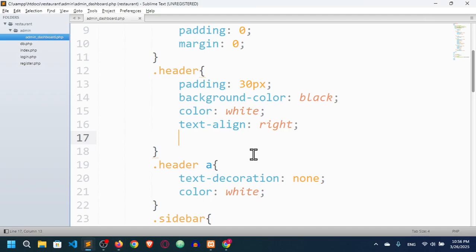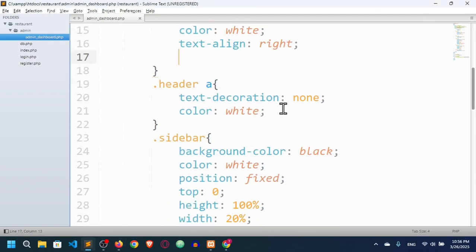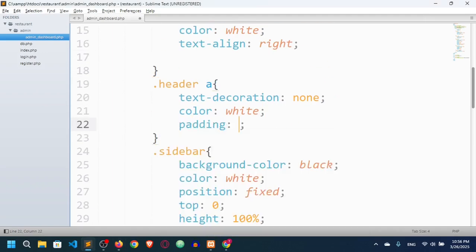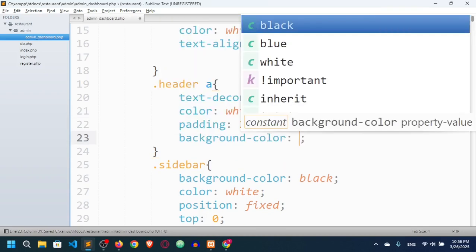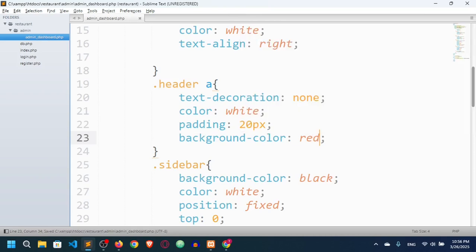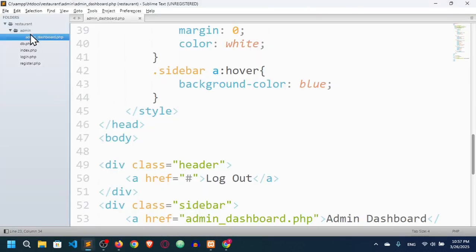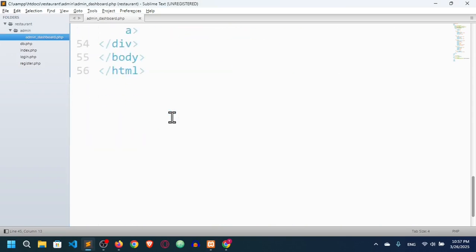Now you can see we have a log out button here. Actually I want to set width and height for it, so I will say padding, let's say 30 pixel and 20 pixel, and I want to set a background color of red. Refresh. Now you can see we have a nice logout button here. Let's say I want to add items, so I will create a new file for the add item. Let me just complete this project first.